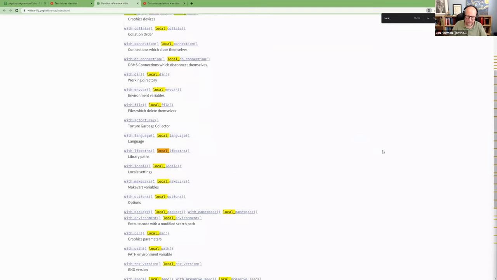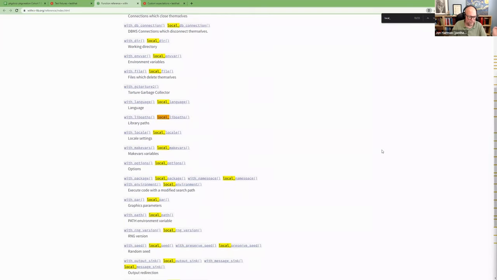it has lots of examples of the kinds of things you might want to change. What version of the random number generator is being used, because there are different versions. What the seed is, so local seed, and you'll go back to unsetting it basically when you're done.